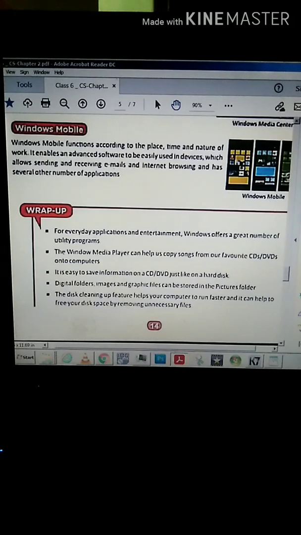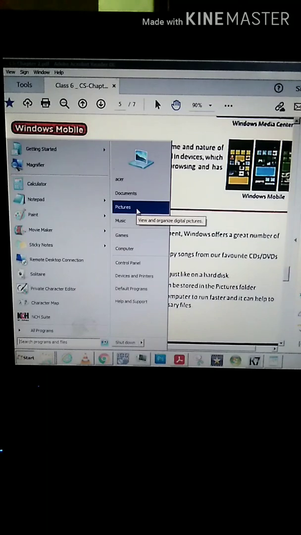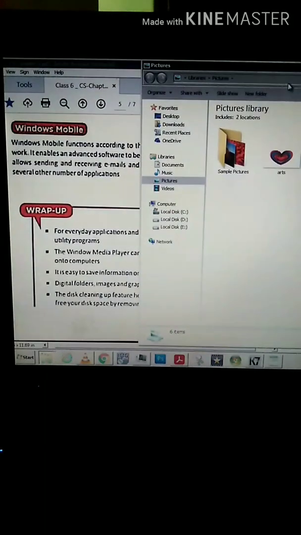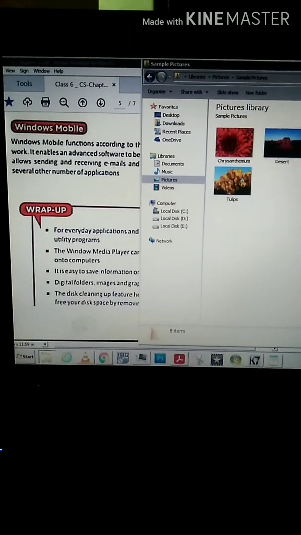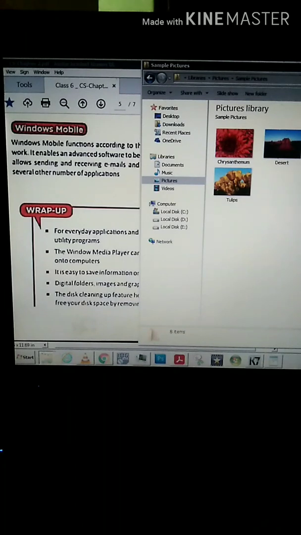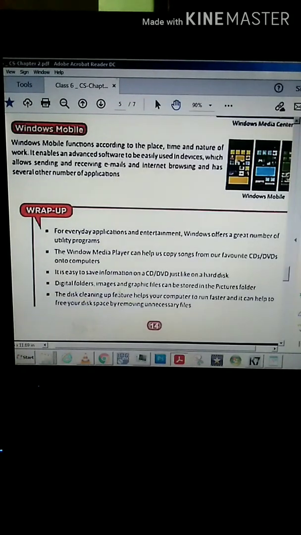We have to go to the Start menu, then select Pictures, which is given here. If you select Pictures, the Pictures folder will be shown. And there are some default sample pictures given by Windows 7. These are the sample pictures, and you can change the destination folder of the pictures also by changing the path in it.